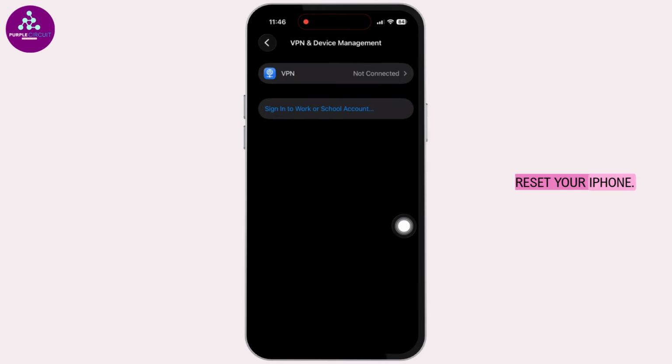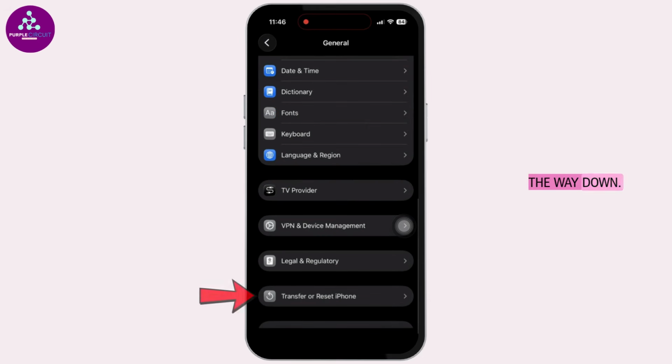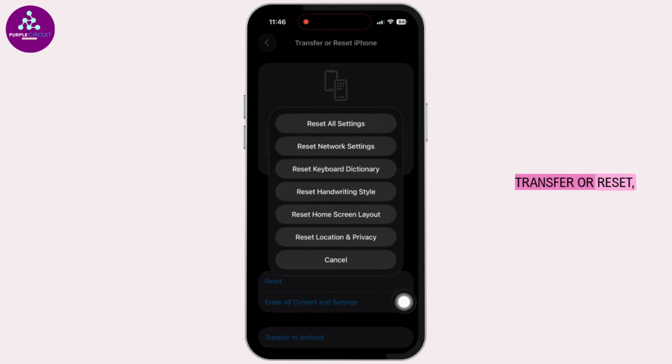Next up, reset your iPhone. For that, head back, scroll all the way down, click on the option Transfer or Reset, click on Reset Network Settings and complete the process. This will help if the update server is not loading properly.